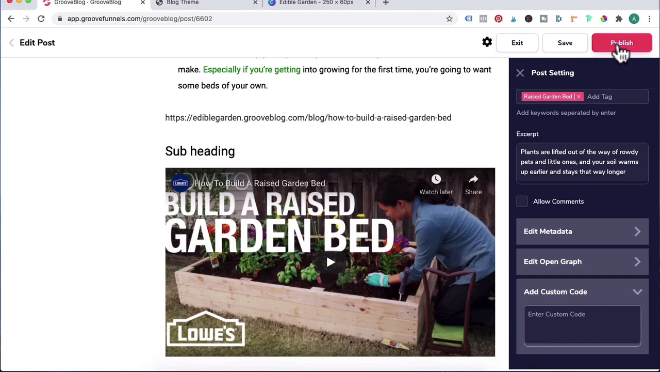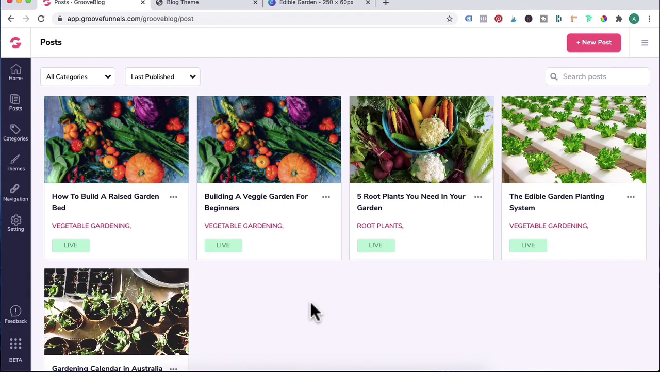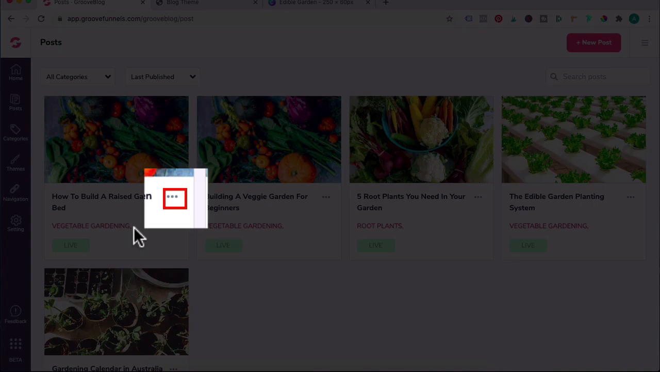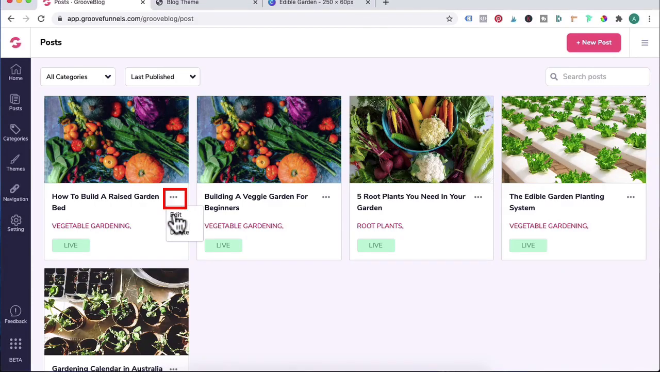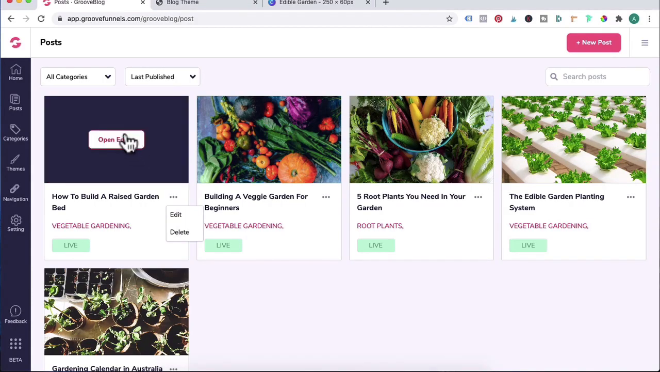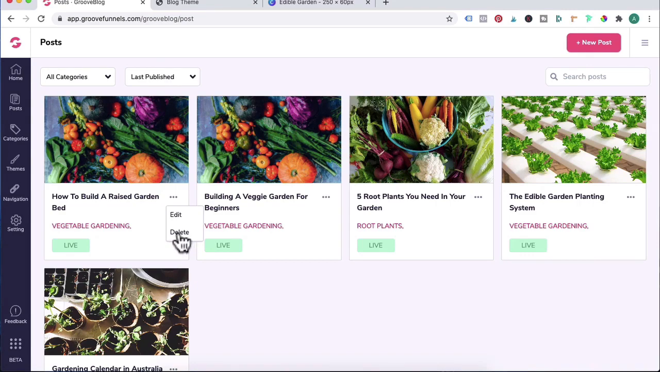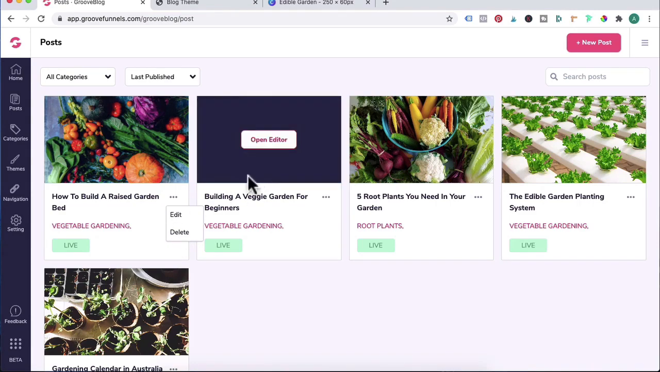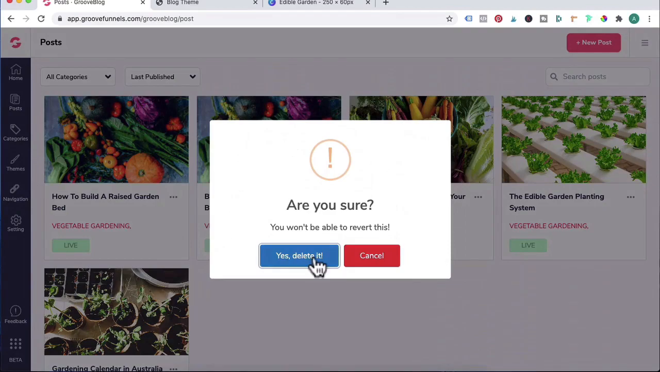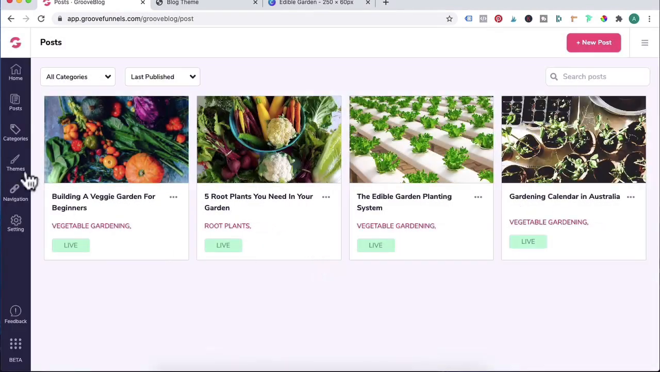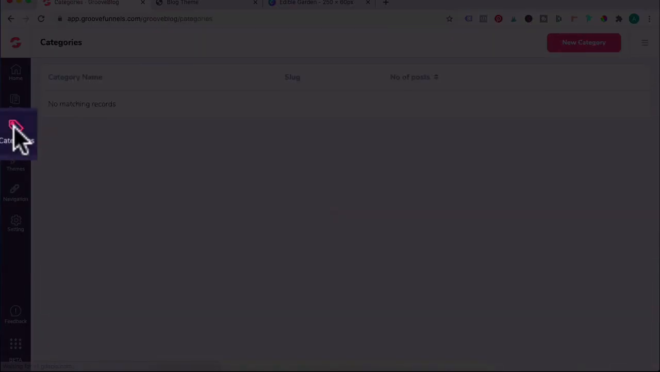So let's click publish. Now we're back into the post dashboard and you can see this post was the one that we just created. To delete or clone a post, you click on the three dots here and click on edit, or you can click edit here, or you can click delete. Since this was a copy of the original post, I'm just going to delete it. Yes, delete it. Let's head back to the left panel and click on categories.